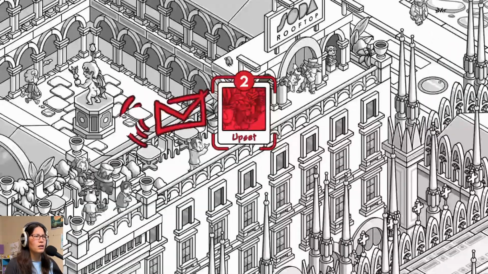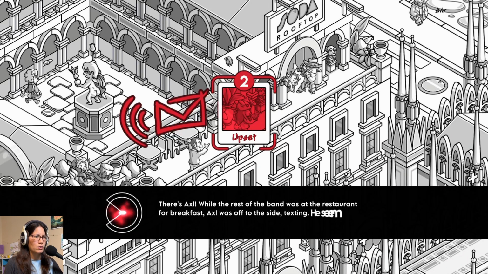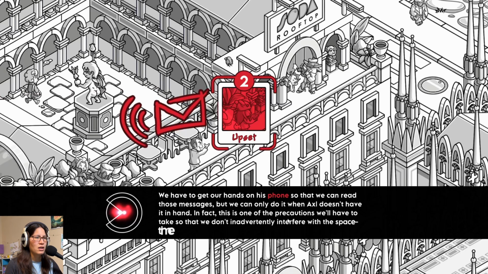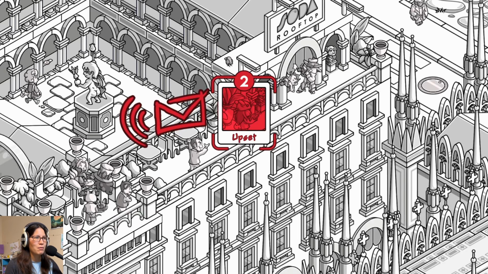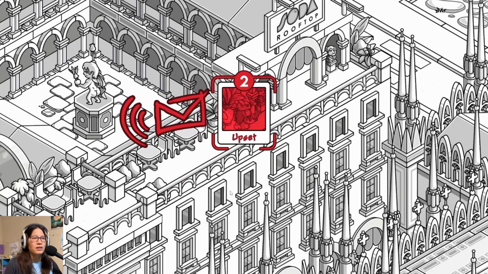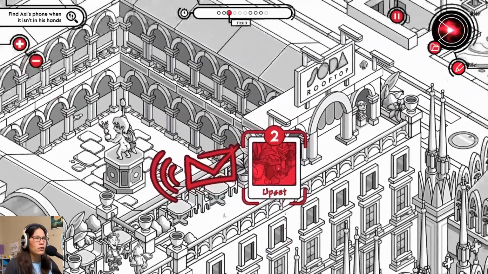I think he's upset. There's Axel. While the rest of the band was at the restaurant for breakfast, Axel was outside texting. He seems particularly upset. Who is he writing to? We have to get our hands on his phone so that we can read those messages, but we can only do it when Axel doesn't have it in hand. In fact, this is one of the precautions we'll have to take so that we don't inadvertently interfere with the space-time flow. Okay. So we have to find him again to find his phone.